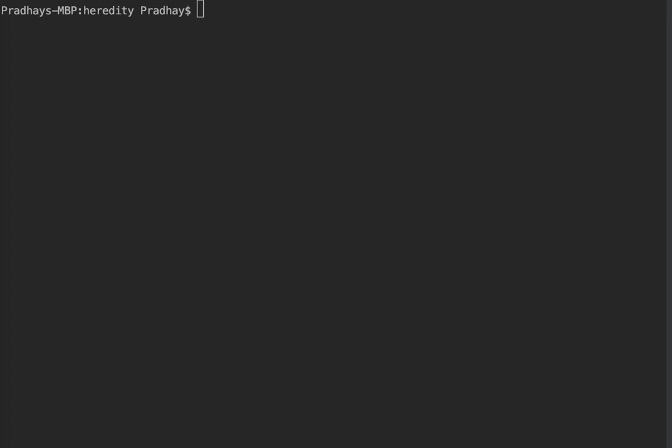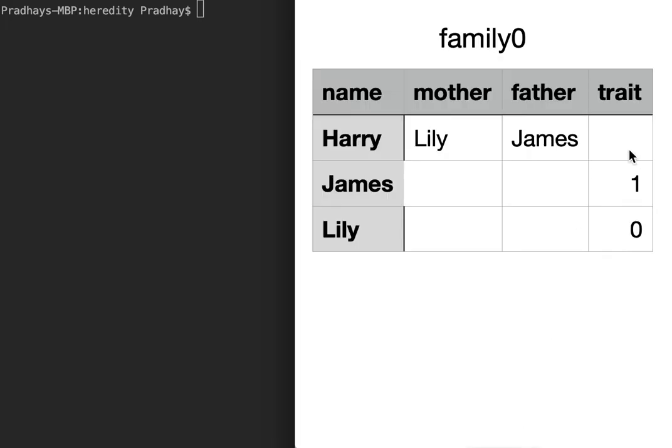So let's say a person doesn't have a mother or a father, then we calculate the possibility of them having the gene using the probabilities provided at the top of the program. But those who do not have parents in the datasets have traits, while those who have parents do not have the traits, and that is what we have to calculate. So let's start with one of the examples. Here's family 0. We've got Harry, who has a mother and father, Lily and James. James and Lily don't have parents, but for this reason, they have traits instead.